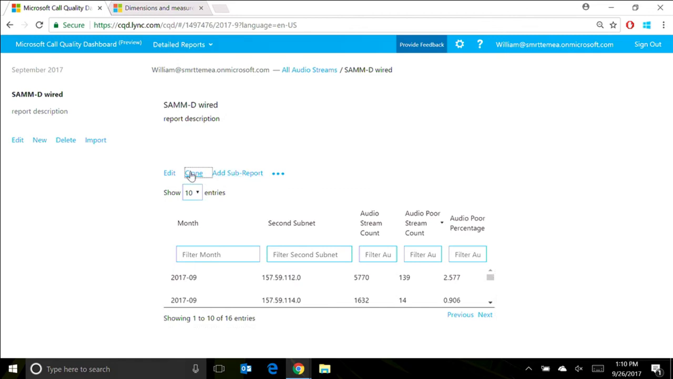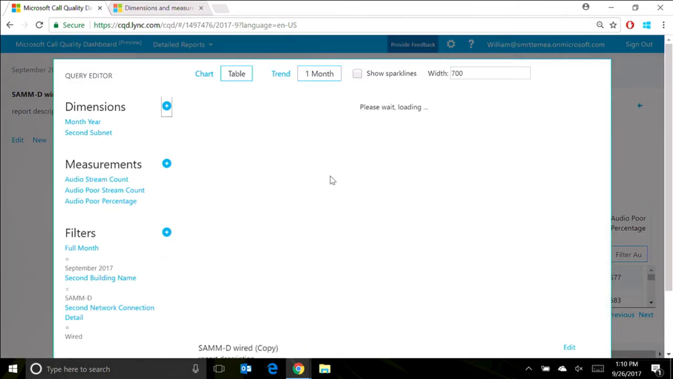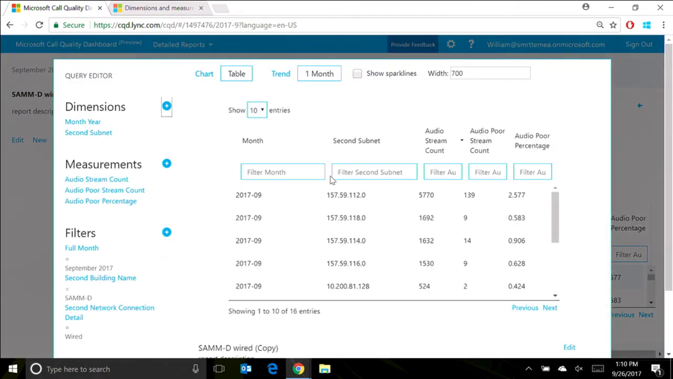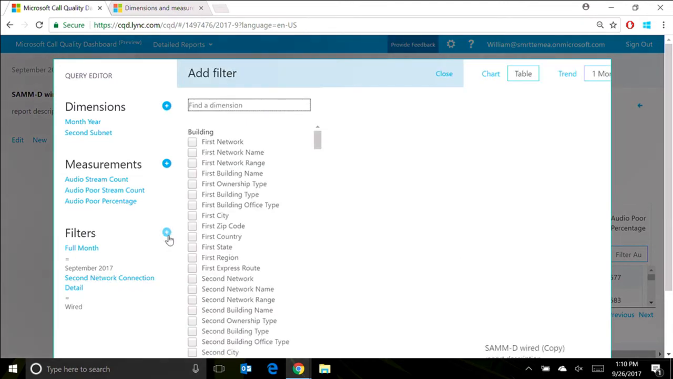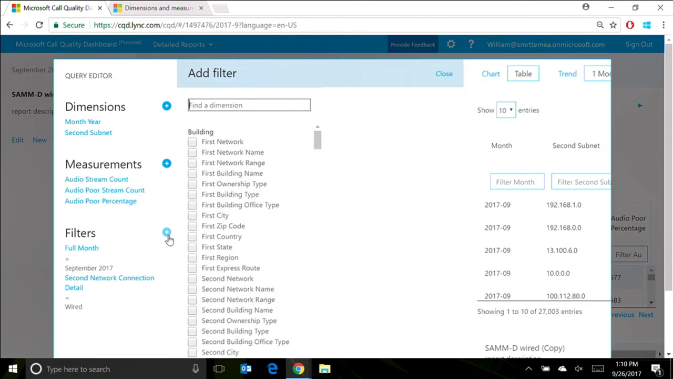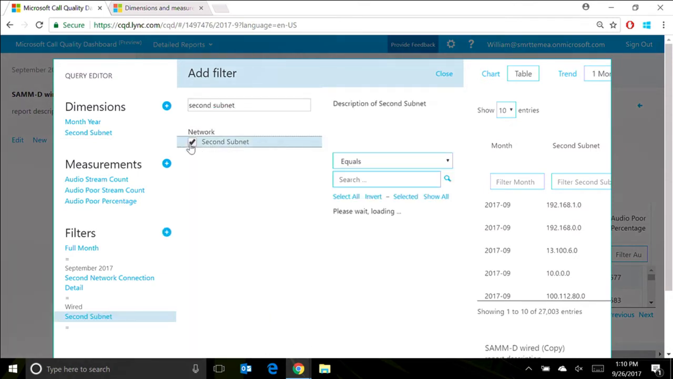So rather than having to write a new report from scratch, I'm going to just clone that existing one and create a new custom report. So instead of looking at building, I just want to look at that subnet. So now I want to filter by that subnet. So I'm going to just find it. Oh, thank you. And I just want to search for that one.